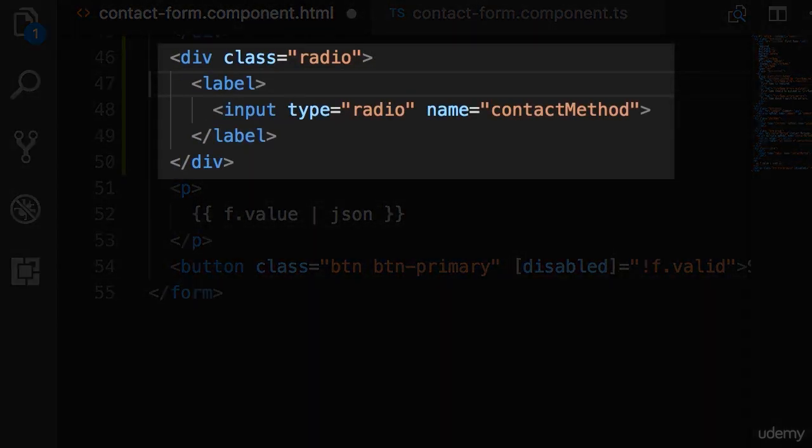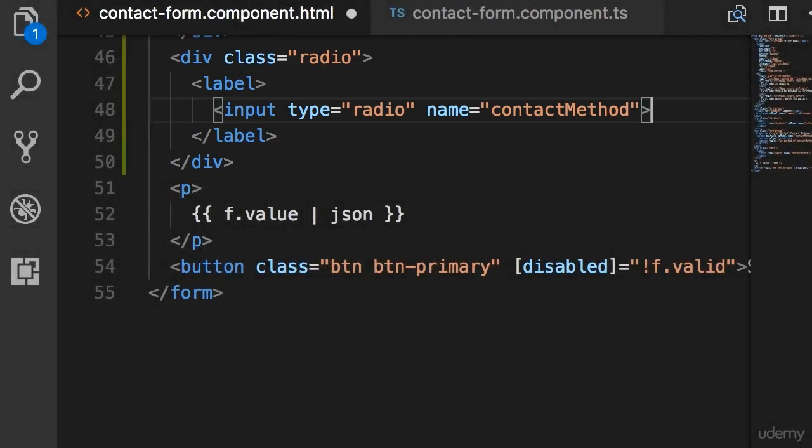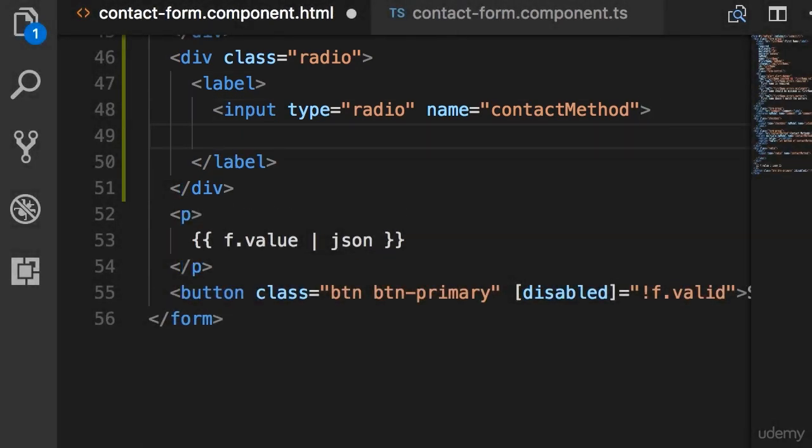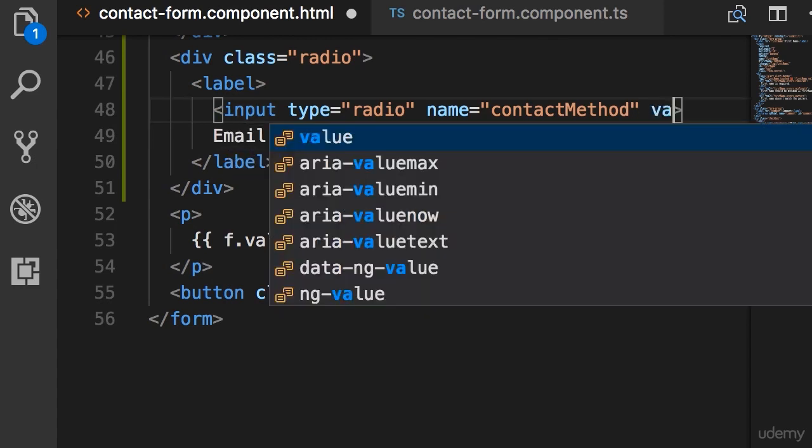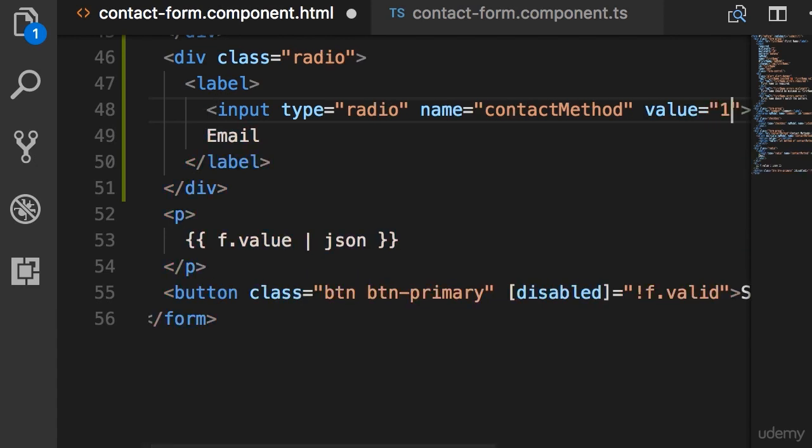All right, so this is the actual markup. We have a div with the class radio. Inside that, we have a label. And inside that, we have an input of type radio. Now we put the actual label here. So back to our example of contact methods, let's add email as a label here and set the value of this input field to 1. Now this is how we hard code a bunch of radio buttons in our form.